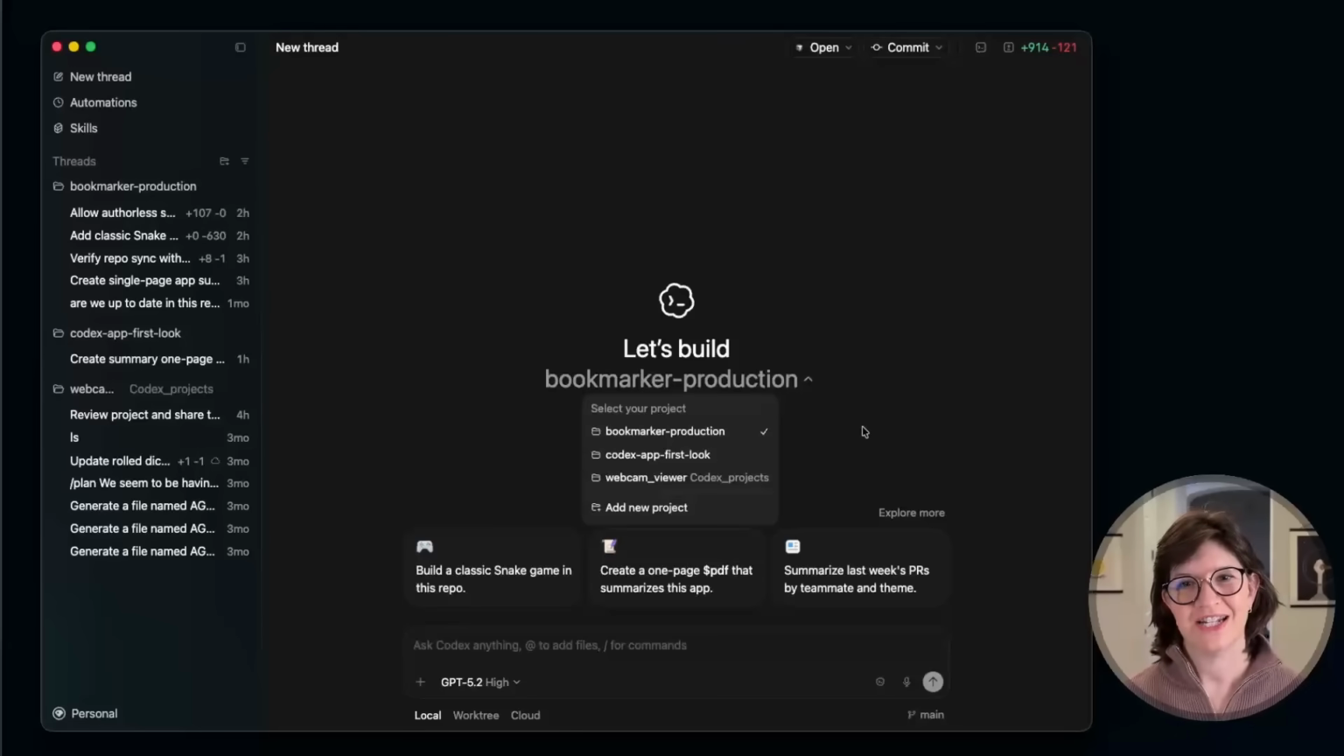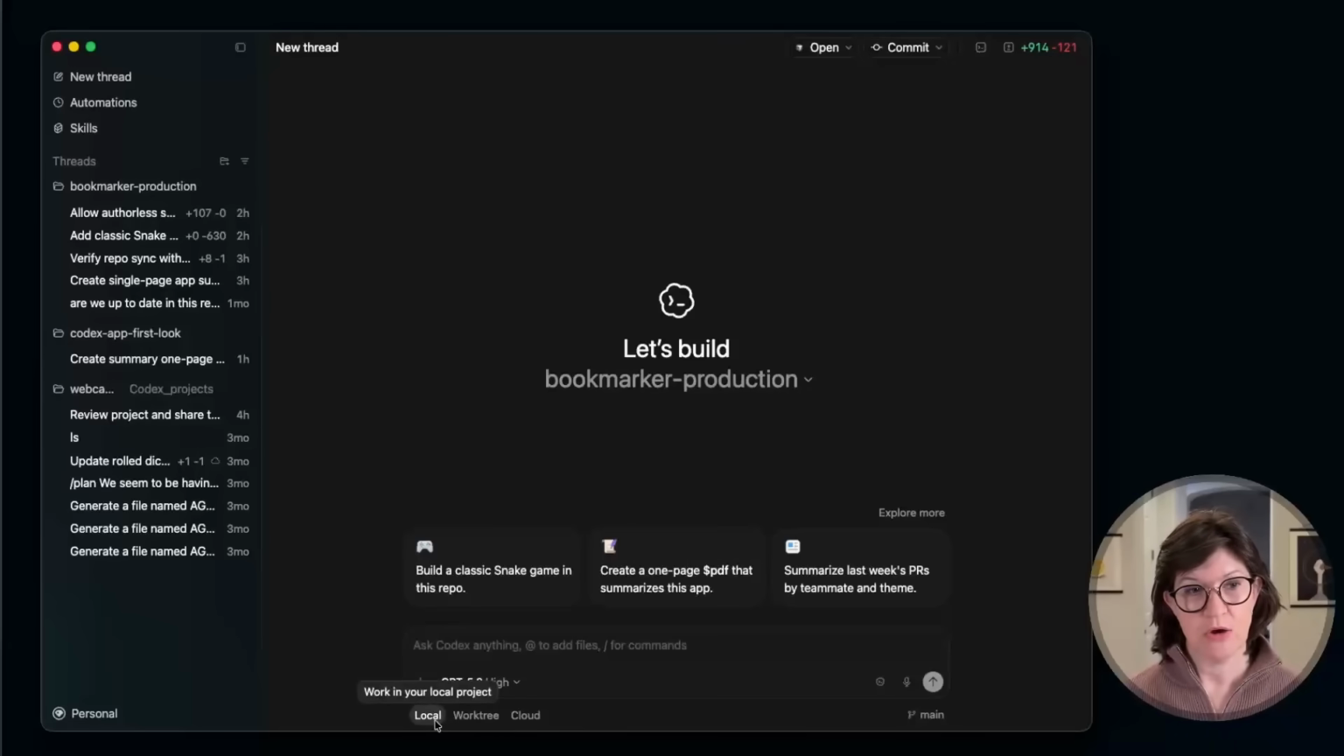So once you've selected a project to work on, you can work locally, you can work in a Git work tree. I don't quite understand what those are. I've heard them roughly described as different branches of your repo in separate projects. I'm definitely not going to get into that here. Or you can work in the cloud. And this would be similar to Codex in the cloud that you've seen before. If you haven't, there's tons of videos about that. Go take a look at those. So far, I've done all of my work locally because that's just how I've got everything set up at the moment. And so that's pretty much it.